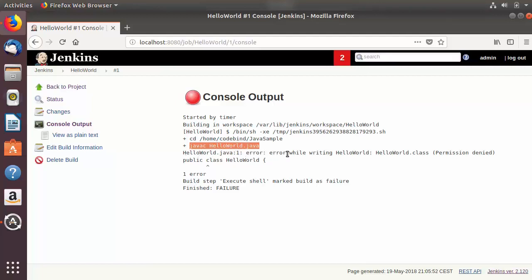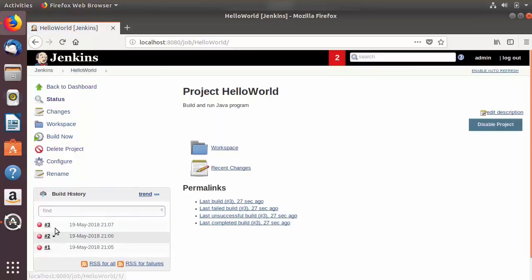The error is: error while writing helloworld.class, permission denied. This most probably happens when Jenkins doesn't have sudo user permission on a Linux machine. Most probably on Windows it will run fine, but on Linux we need to provide Jenkins the sudo privileges. So let's change the sudo privileges. Let's go to the hello world job, and you can see there are already 3 builds because we have configured Jenkins to run every minute. So don't worry about this.